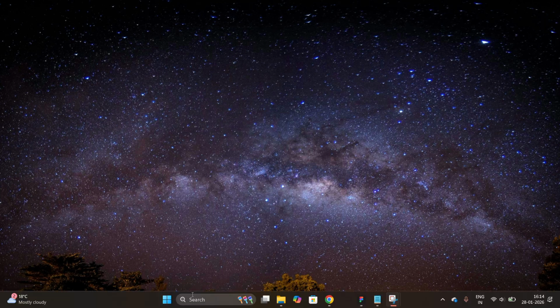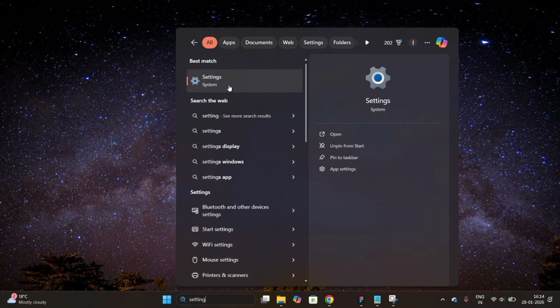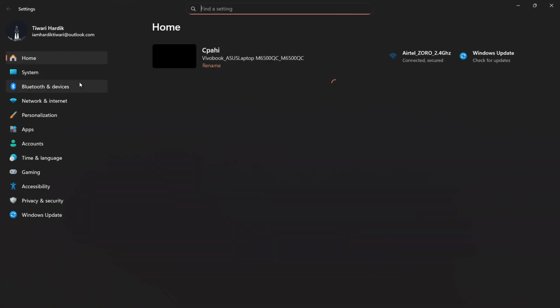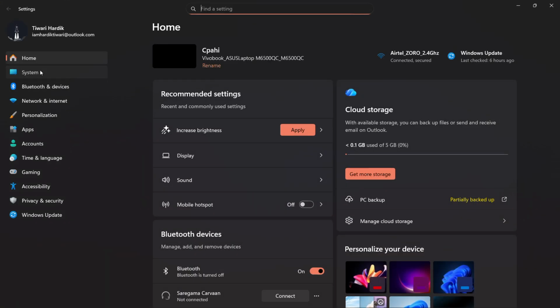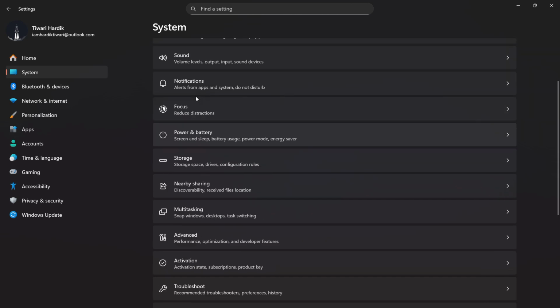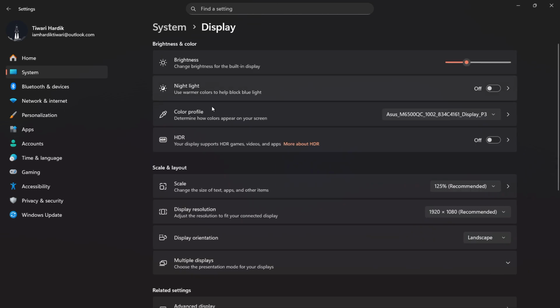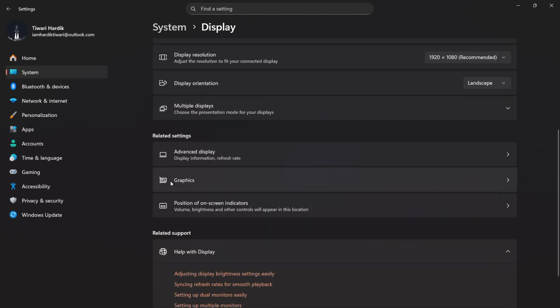To do this, the first thing that you will need to do is go to the settings of your Windows 11 computer. Once you're inside the settings, simply go to the system, and within the system, you can see this first option, that is display. Apart from display, there could also be the case that this setting is present somewhere else, but for now, let us go to display. And within the display, you have this here, that is graphics, under the related settings.